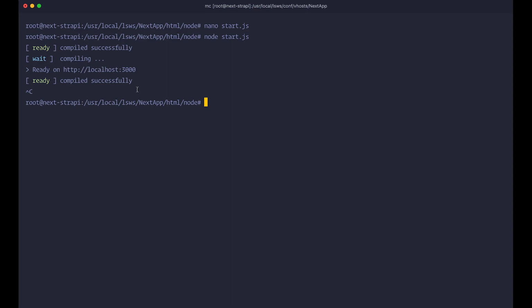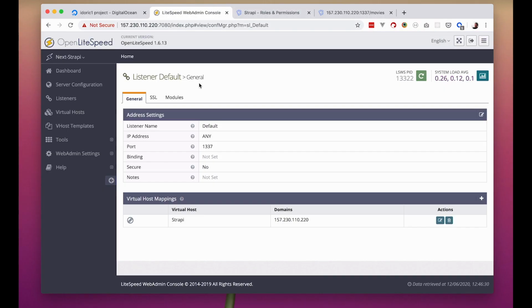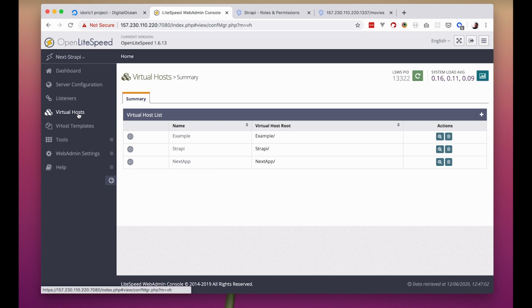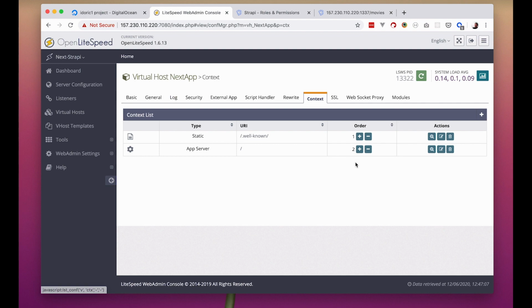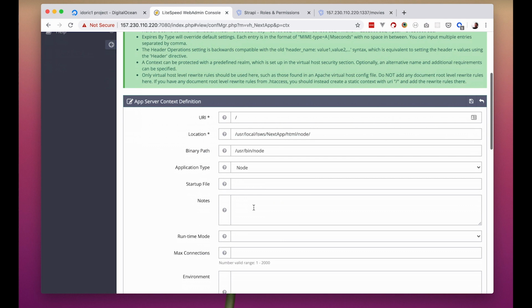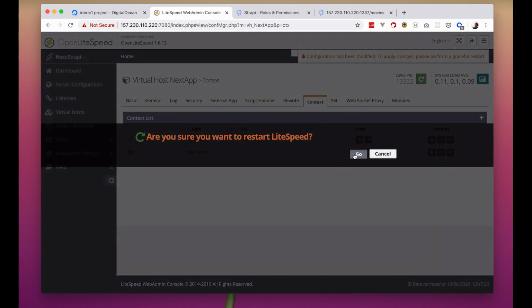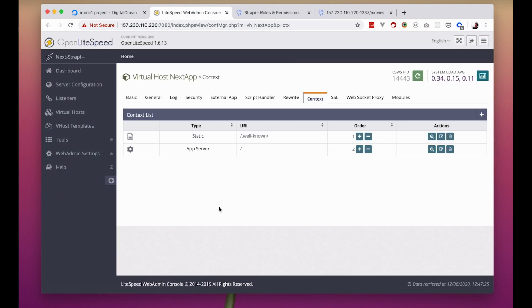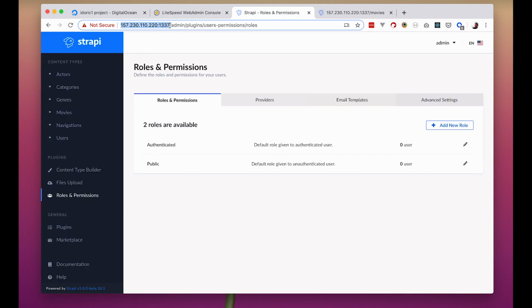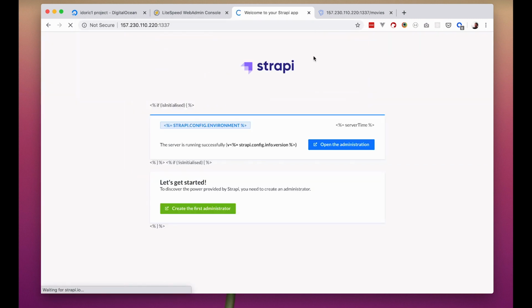And next thing we need to do, we need to go to our administration, to Lightspeed console of course, and go to virtual hosts. Next step, you go to context and we want to edit this app server context. And here for the startup file, just like for Strapi, we define start.js. Save this and refresh the page. Okay, so now if we go to our IP, okay, if we go to 1337, this works.